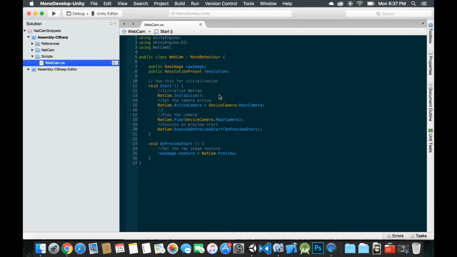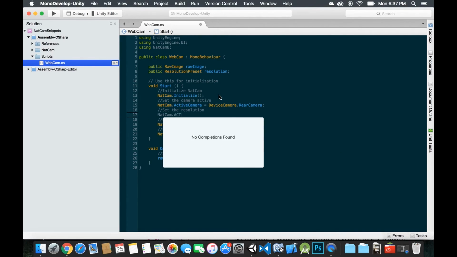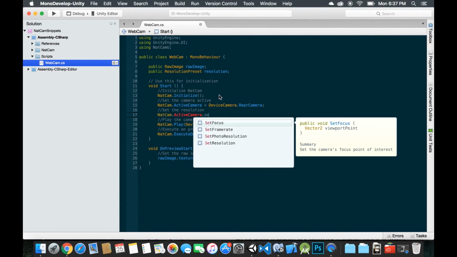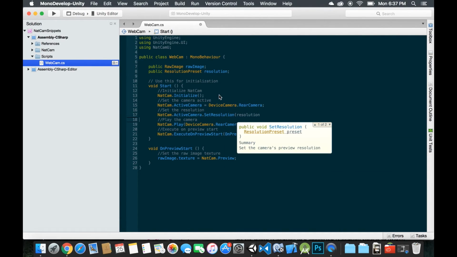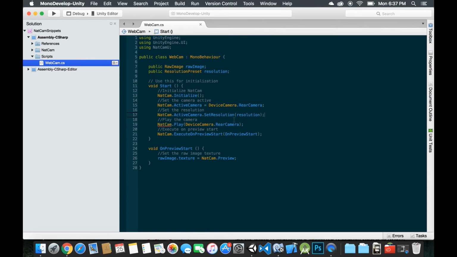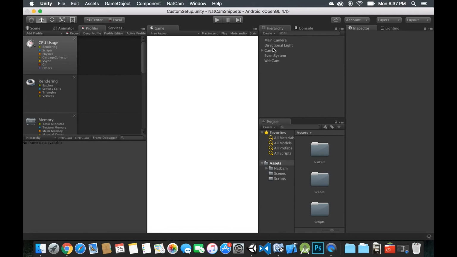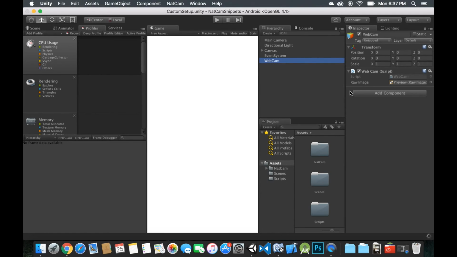The next thing I want to do is actually set the resolution. So I would say set the resolution. And I would say NatCam.ActiveCamera.SetResolution, and I would pass in the resolution field I just declared. And then when I call play, I don't actually need to supply any camera because it's already active, and I can save. Let's go back to the editor and see what resolution presets we have.